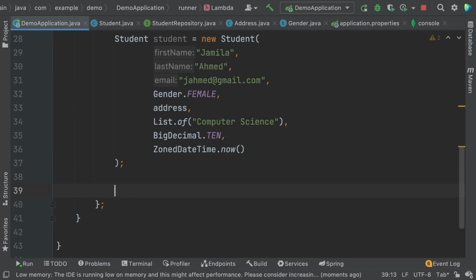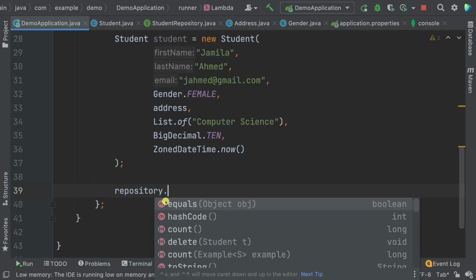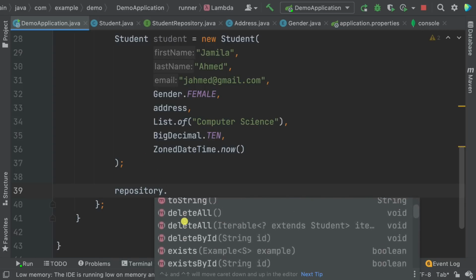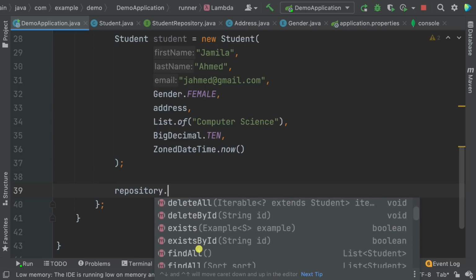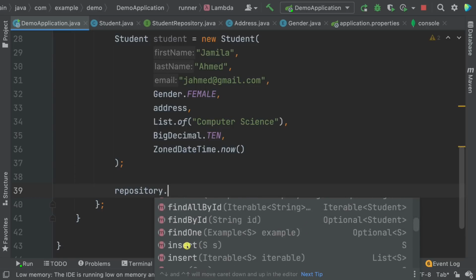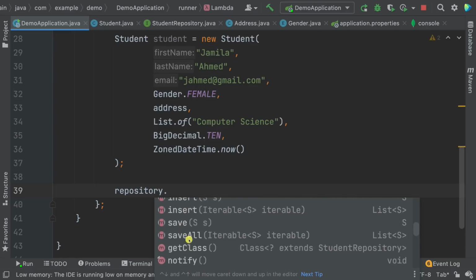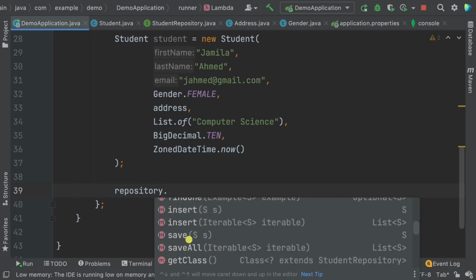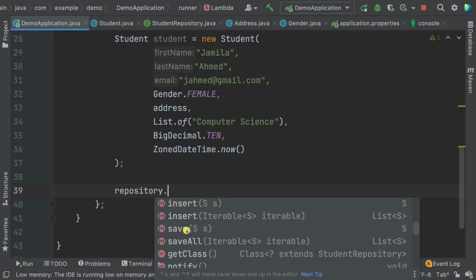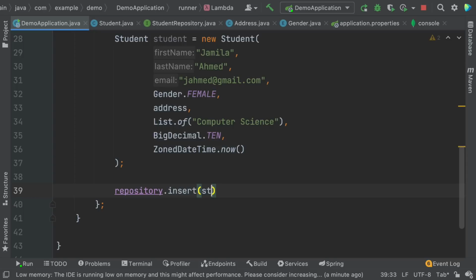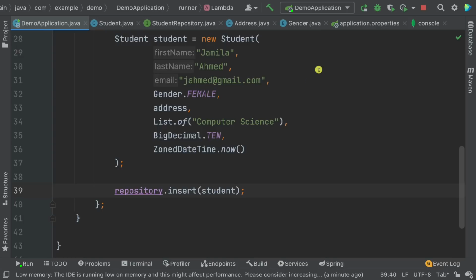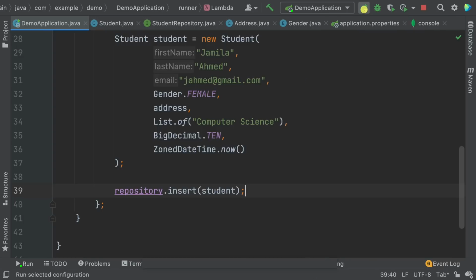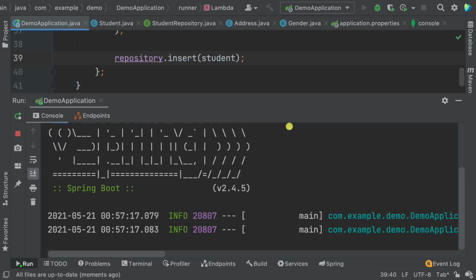Now if I say repository dot, and then check this out. So we have all these methods. So count, delete, delete all, delete by ID, and then insert, save, save all. And now we can use these methods for free, right? So we didn't implement none of this. So here, let's just say insert. So we're going to insert and then a student. And there we go. Now let's go ahead and run this. So let me just rerun the application. Stop and rerun.